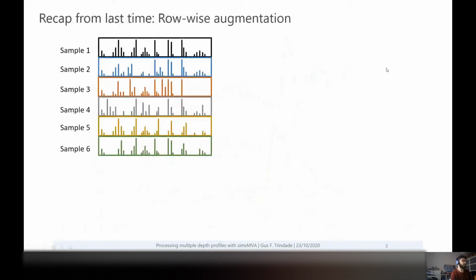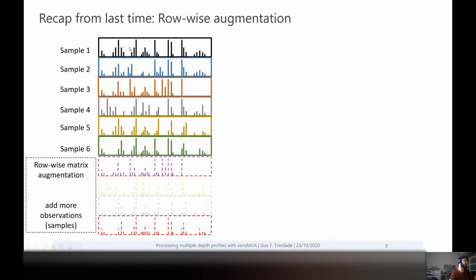If you were here last time I presented, I was talking about ROIs matrix augmentation. I will not go on about this again, but just as a recap, in a data set, before we do any kind of statistical analysis, we can include more data from related samples and create a single matrix with all these things together. So basically, we're just augmenting the matrix.